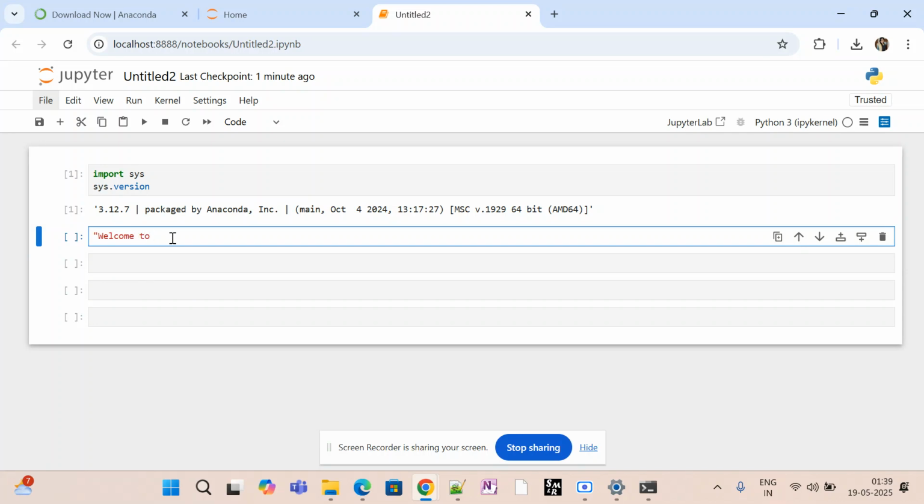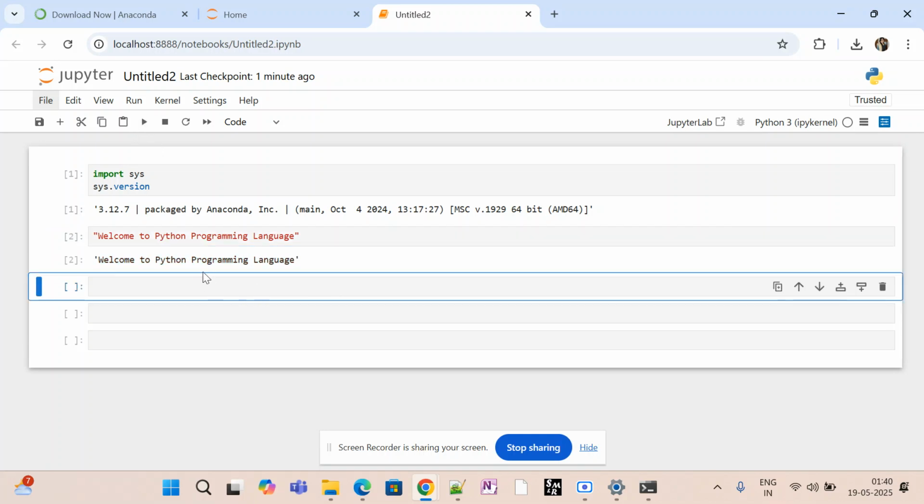Welcome to the Python programming language. Python programming language. Right, so I just want to execute this. Click on this execute button. You can see the output here. It is showing "Welcome to the Python programming language".